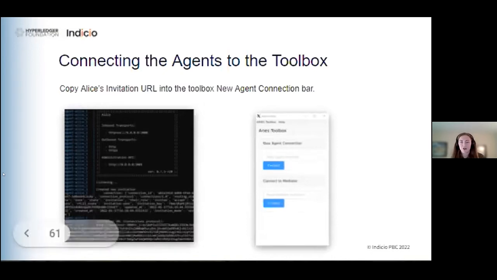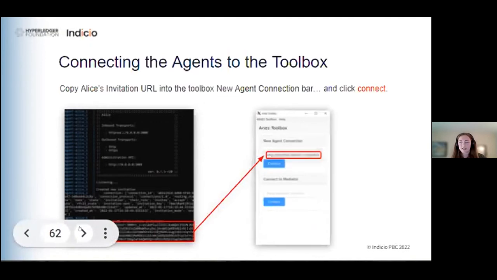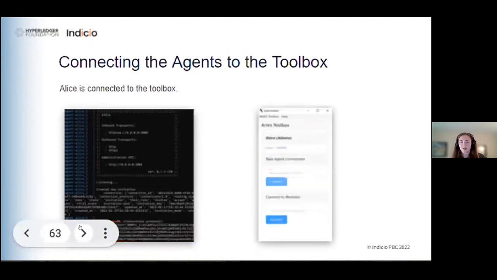So on your toolbox plugin terminal, you'll want to locate the invitation URL for Alice, as highlighted here. And then you can copy that and paste it into the new agent connection bar on the toolbox. And so after clicking connect, you will see Alice show up as one of the toolbox connections.